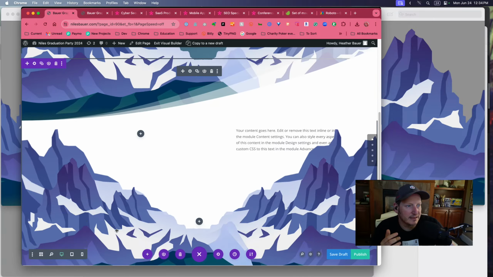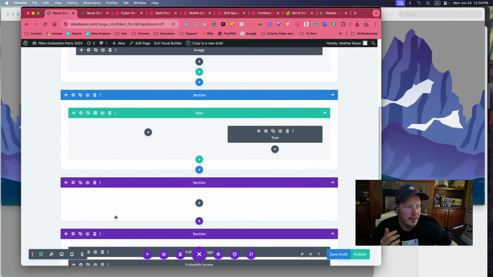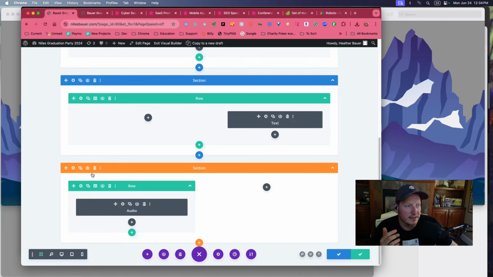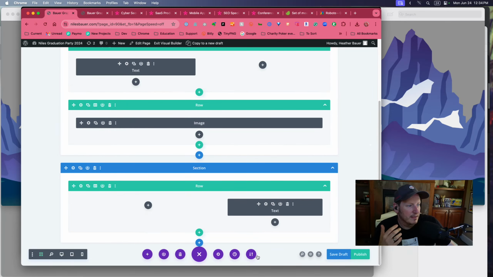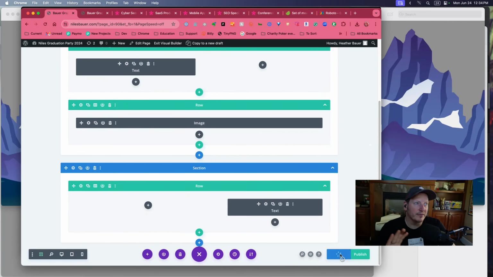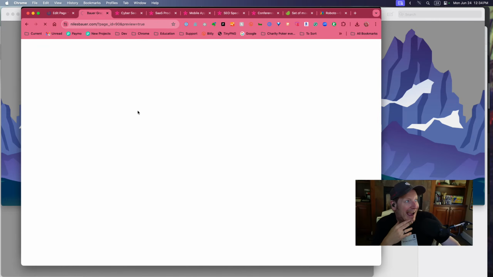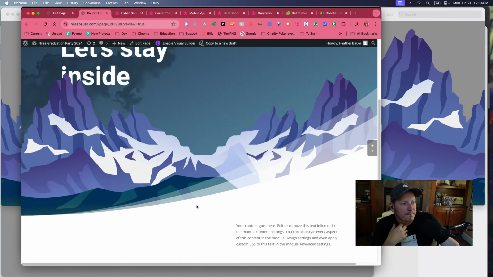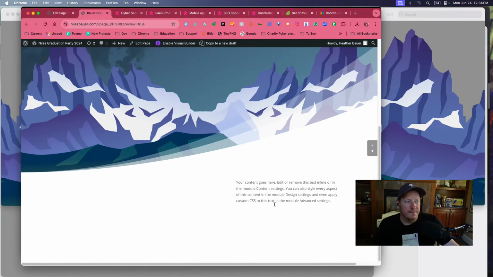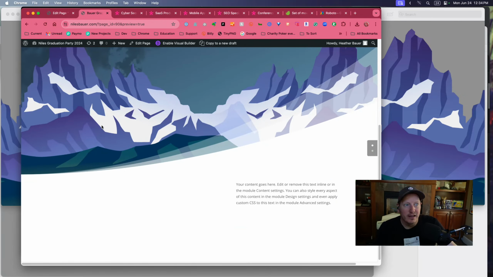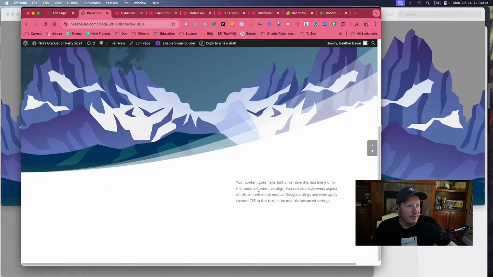If I can delete this next section down, we'll be good. Let's get rid of this section. Let's get rid of that. Let's get rid of that. Let's take a look. Save draft. There. Okay. So now when we scroll, it hides. It has the content there. And it fades into white.